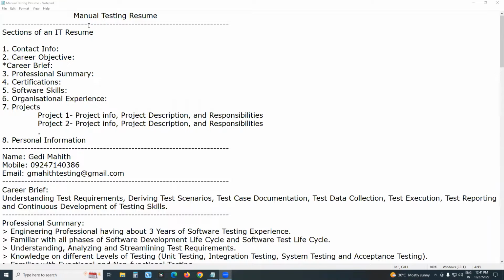Manual testing resume preparation. Software testing resume preparation. In this resume, I used manual testing only. Some people have only manual testing knowledge or experience, and some knowledge of automation.